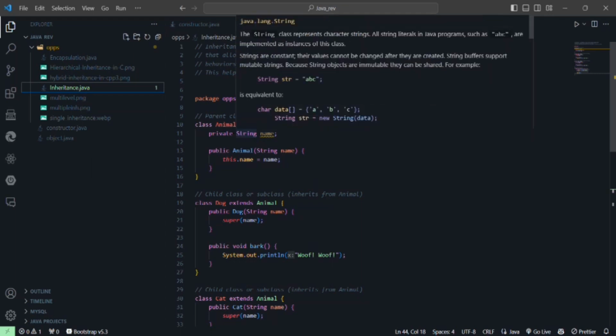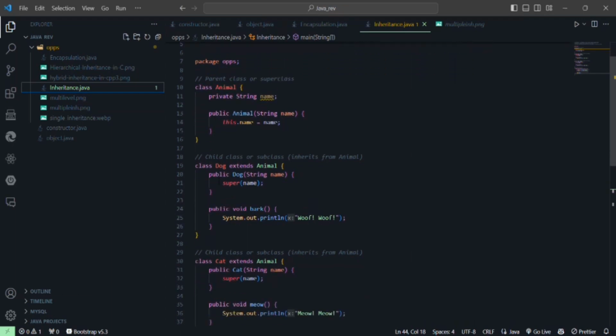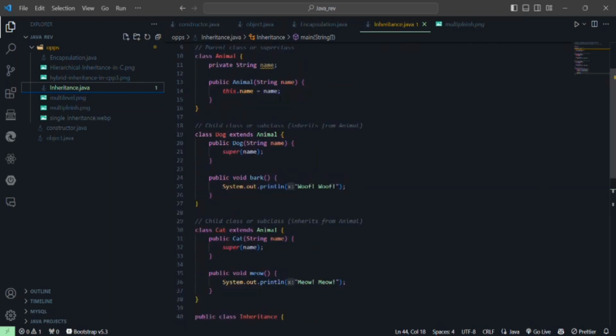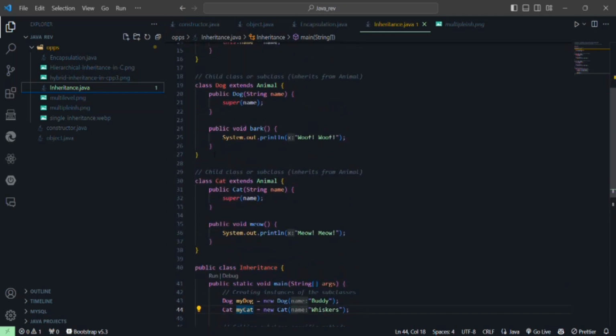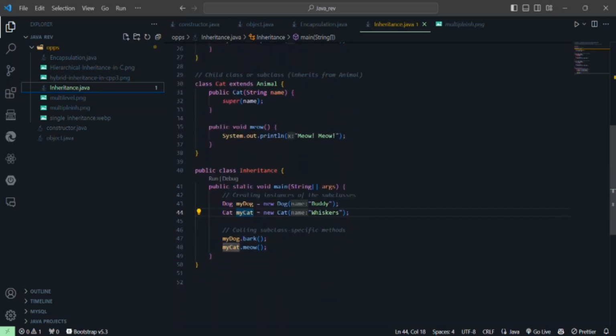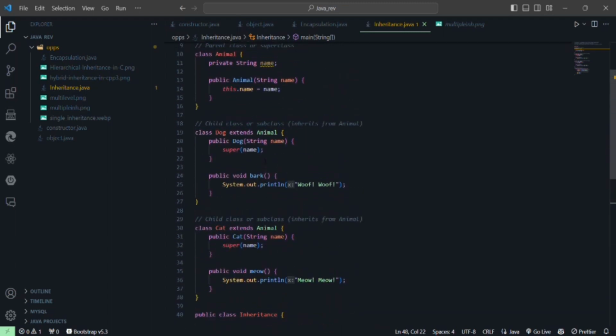So here we have an Animal class which is the parent class, and it has a property name and a constructor Animal, and there are two derived classes which basically extend the properties and methods of the parent class Animal. First is the Dog class and second is Cat, and we use the super method to call the super constructor which is defined inside the parent class. We have created objects of the Dog class and Cat class, and we are giving the name as the property of each object, and here we are calling the method associated with each class. So this is the coding part of inheritance.